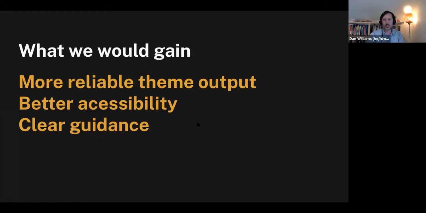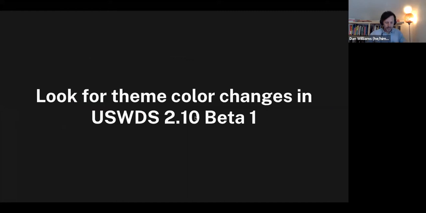You'd go through a little bit of one-time modification, and then we would be good for the rest of conceivable time or so. But anyhow, look for this theme color change in beta 1. We're going to begin to implement this in the next beta. So if you're looking at it, you can see how that might affect your project and what kinds of changes you might have to make to upgrade to this new rubric.